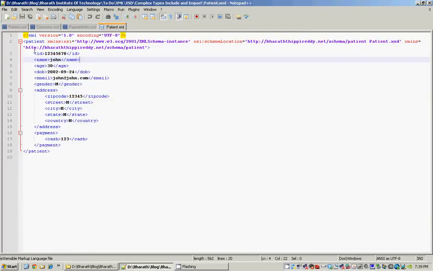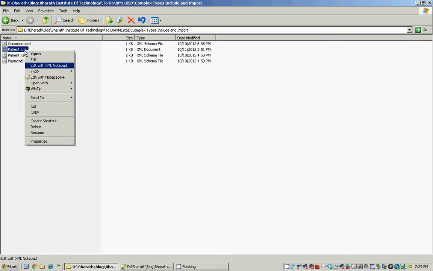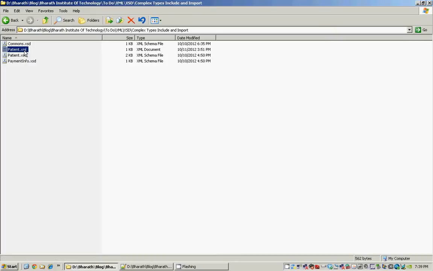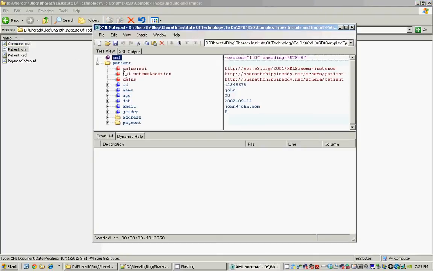To see this in action, if you look at the patient XML now, here is our XML with ID, name, age, the basic elements along with the address and payment information. Let's validate it by opening the patient XML in XML Notepad. Hoping XML Notepad will open up in time. Yep, there it goes.